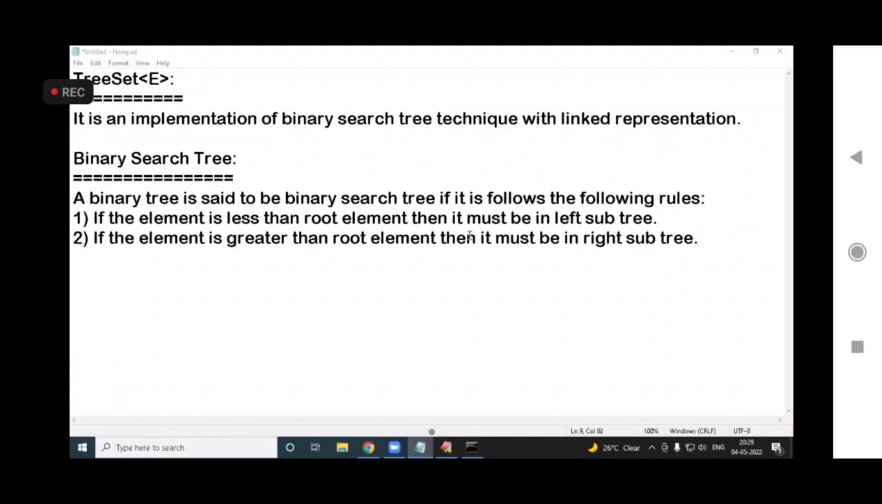A binary tree is said to be a binary search tree if it follows the following rules. If the element is less than the root element, then it must be in the left subtree. If the element is greater than the root element, then it must be in the right subtree. If it follows like this, that is called binary search tree.